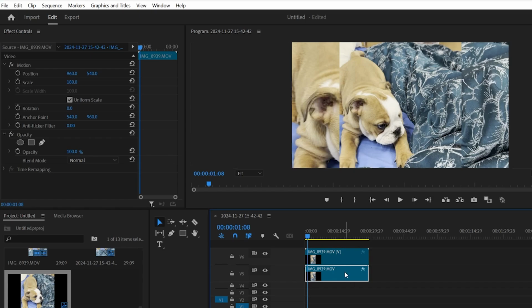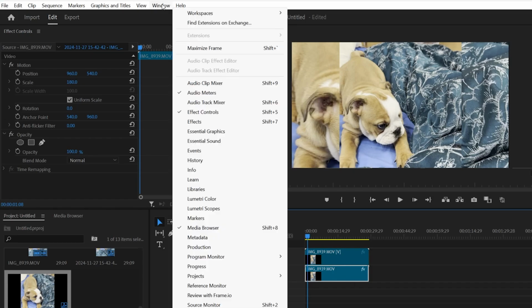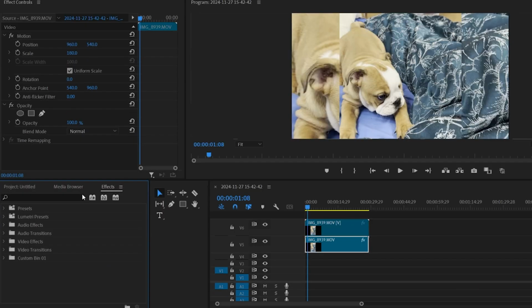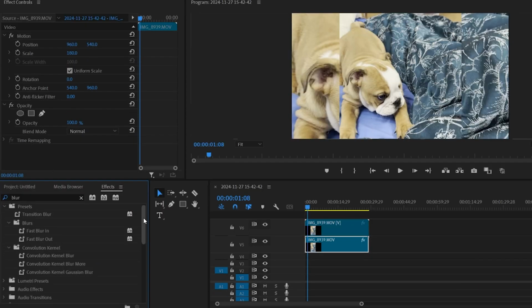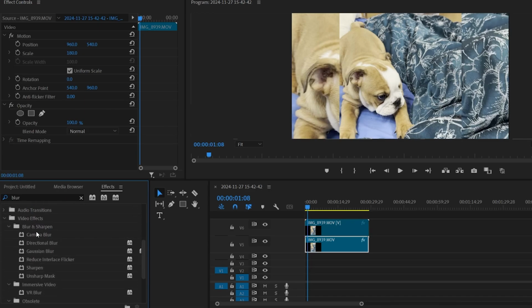What we're going to do is keep this video clip selected, click on window at the top and then come down and make sure you have effects selected. Then we're going to come over to this effects window and just type in the word blur, and then you want to scroll all the way down this page until you see blur and sharpen, and the one we're looking for is this Gaussian blur.